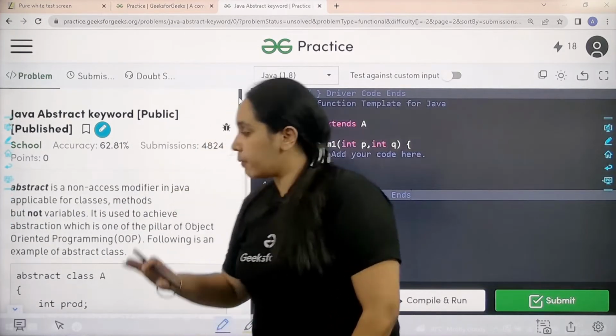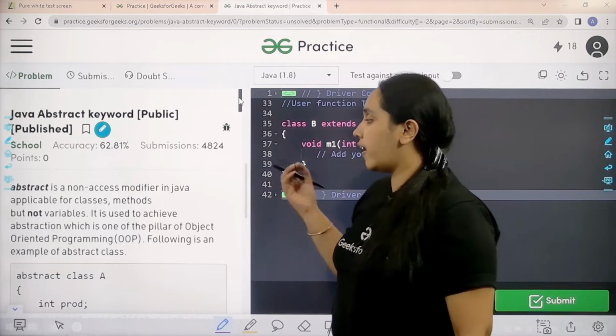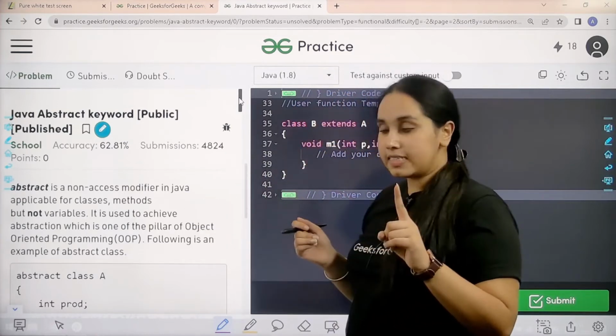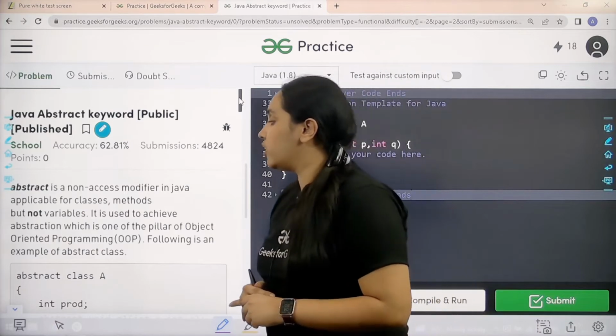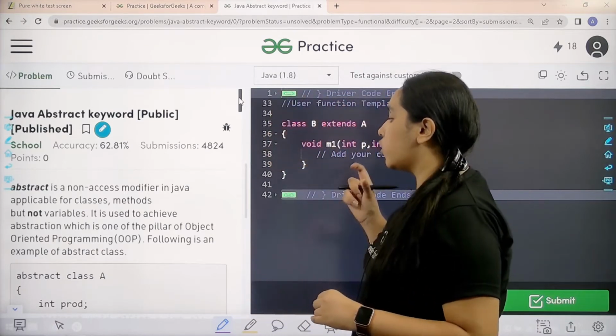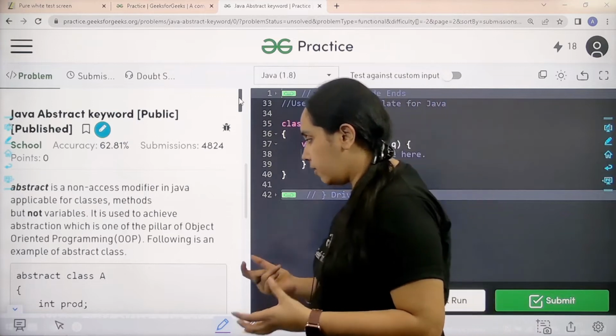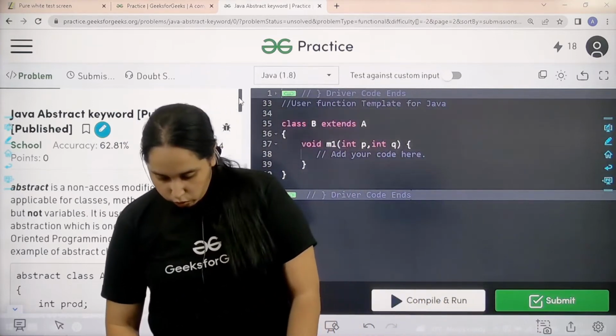Abstract is a non-access modifier in Java applicable for classes and methods but not variables. It is used to achieve abstraction, which is one of the pillars of object-oriented programming. Now let's move forward.